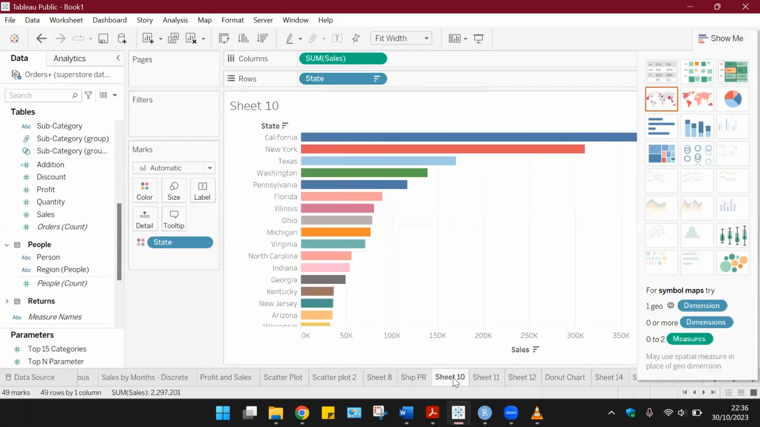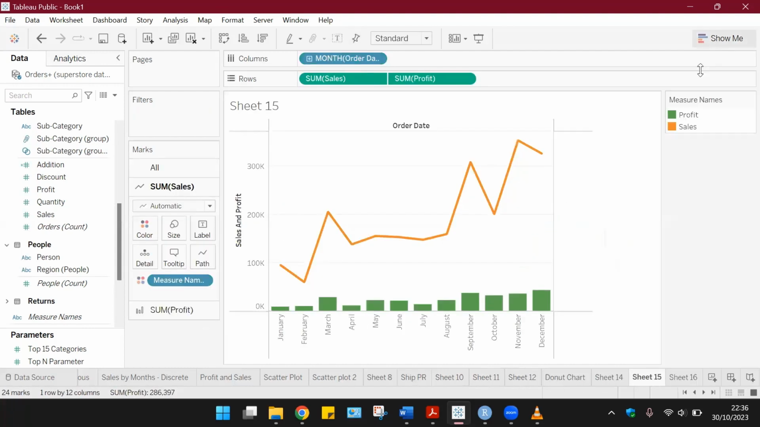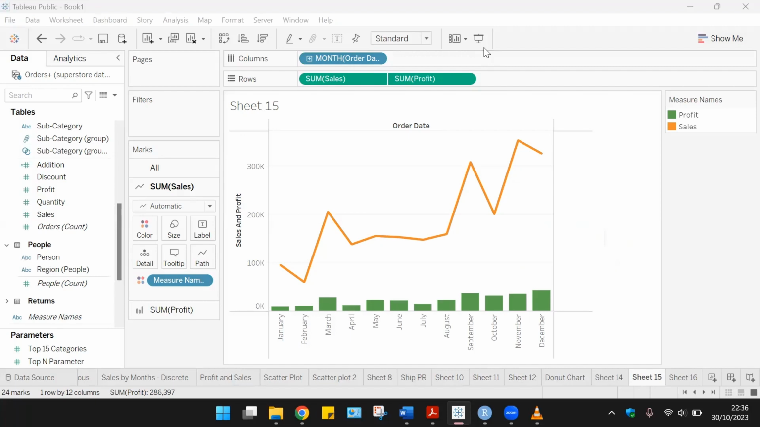Let's rename these. We should have a specific name for each of the worksheets, but for now, that's it for visual representation of data.